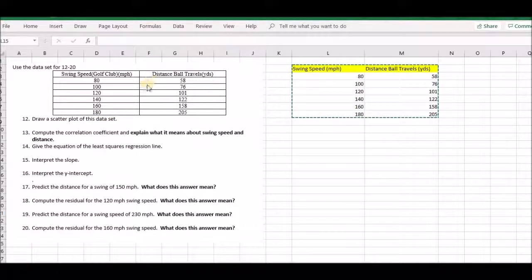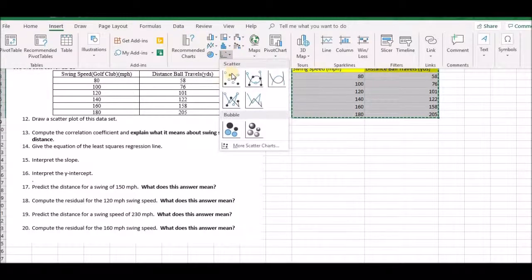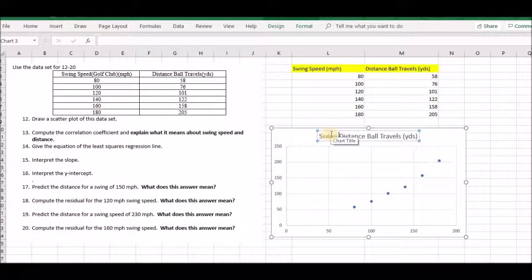To find the scatter plot, I transferred my data into an Excel sheet, and this is how you're going to create the scatter plot. So I will select my data, and then I will go to the Insert tab. From the Insert tab, I will click on this scatter plot right here, and then pick the first one. So as you can see, I created the scatter plot. I'm going to edit the title. It has taken this label. So I'm going to say this is the swing speed versus distance ball travels in yards. So that is the scatter plot.